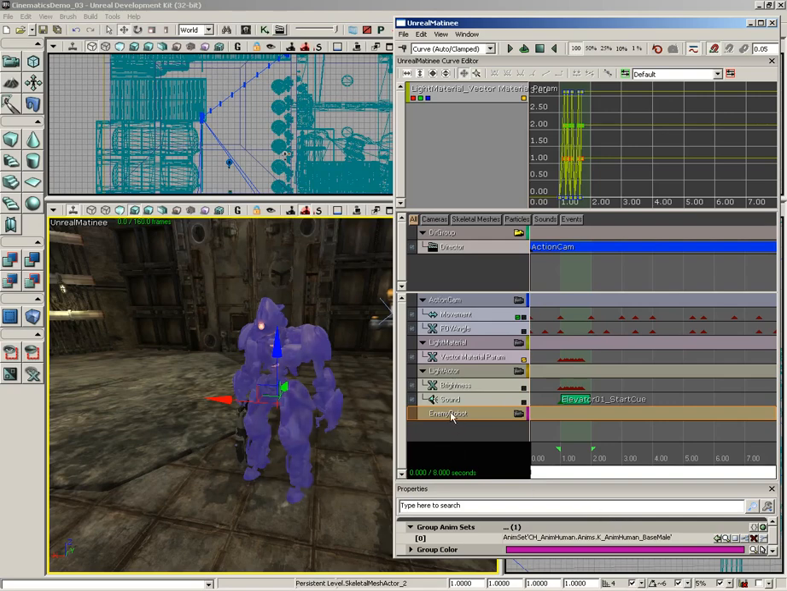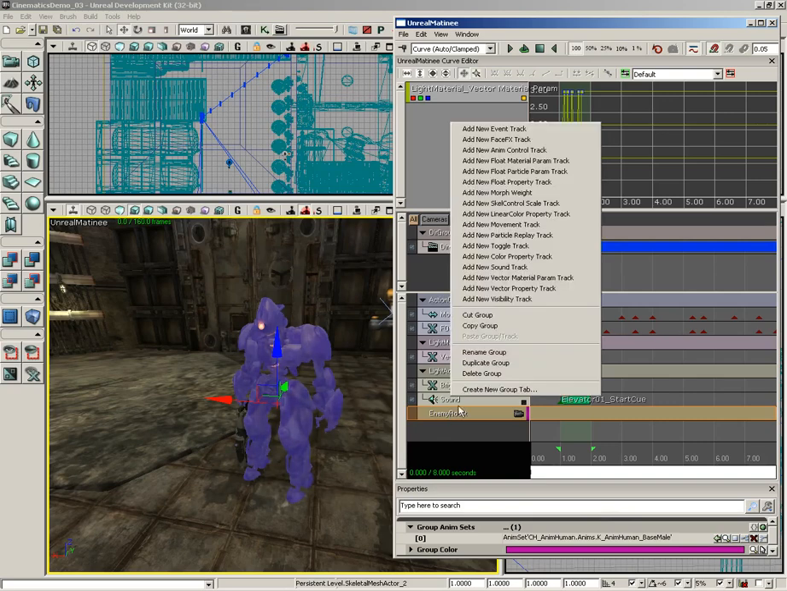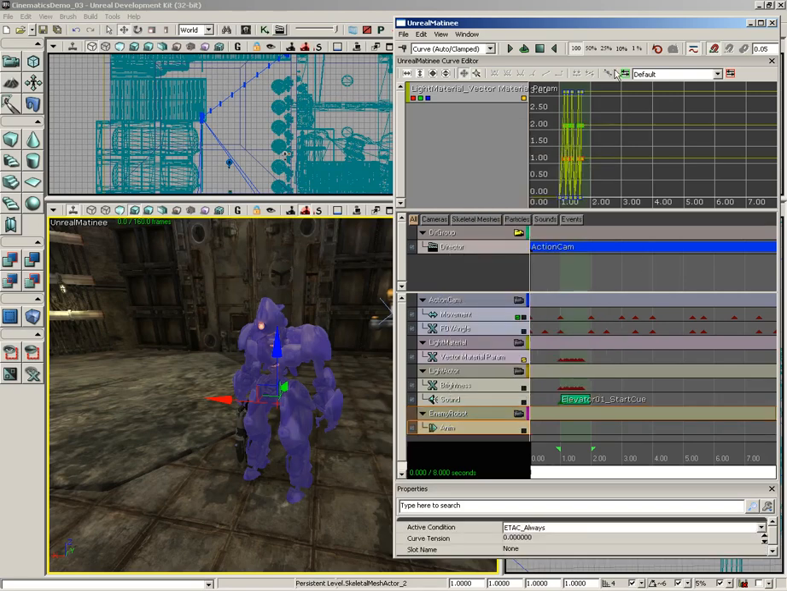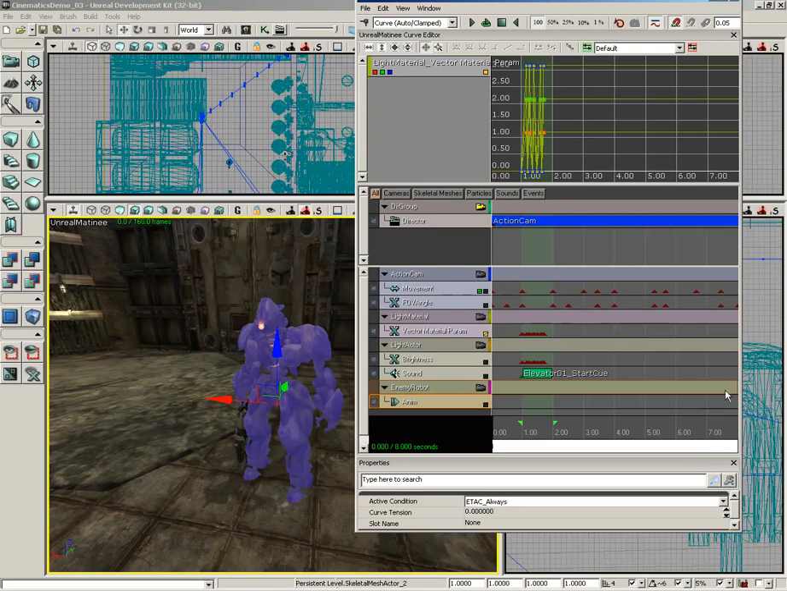Now we need an anim track to help us control what the character's doing. So I'm going to right click on the Enemy Robot group, and you see an anim control track. Go ahead and add that. And really that's pretty much all there is to it.